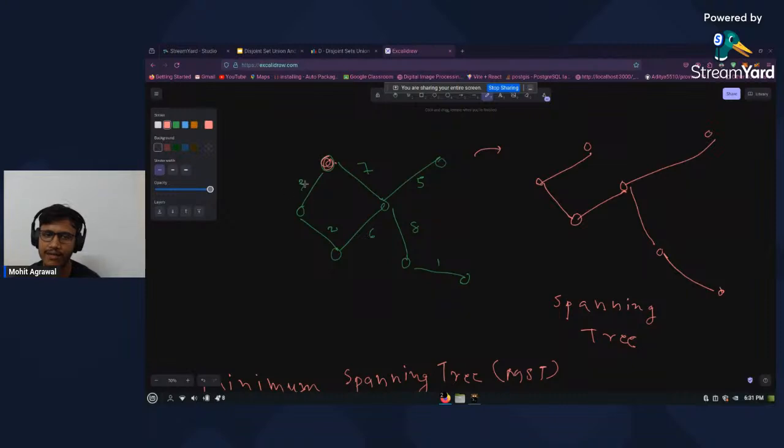If we look at the weights, 3, 7, 2, 6, 5, 8, 1, how many spanning trees do we have? We have basically four spanning trees. We can remove this edge and still get a spanning tree. We can remove this edge and still get a spanning tree. We can remove this edge and still get a spanning tree, and remove this edge, we still get a spanning tree. So there are basically four spanning trees for this graph.